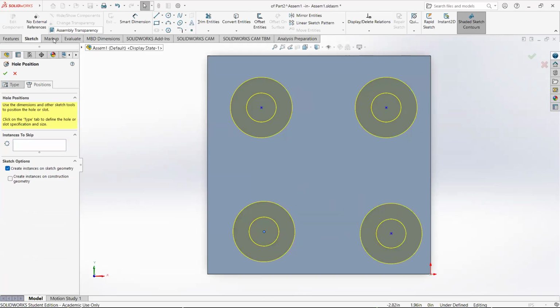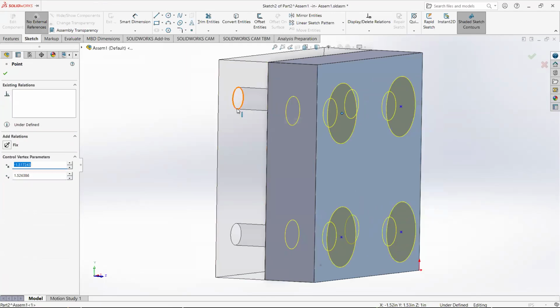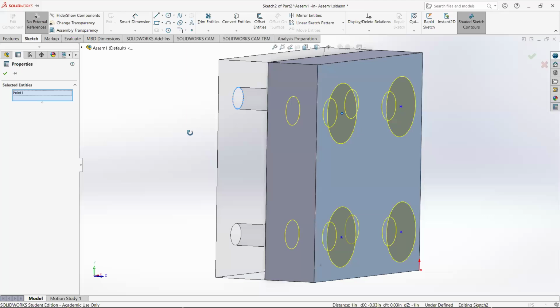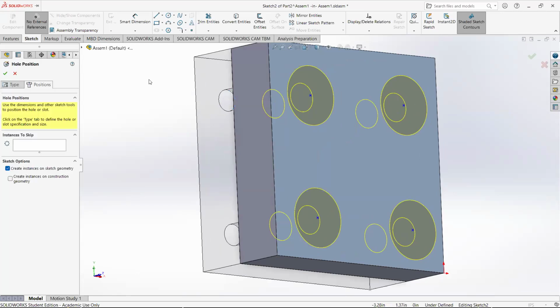Now, the benefit, this button, is the no external references button. I'm going to go ahead and click that. So now no external references are turned on. So if I select this point and this hole on the other part, over here I get no options on the left, right? Nothing. I'm deselecting those.